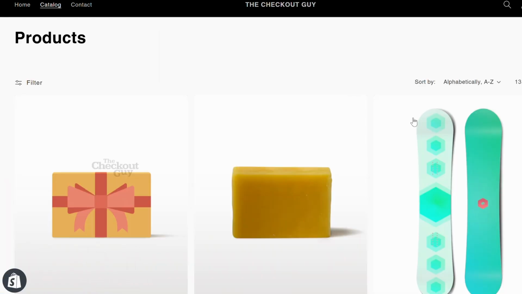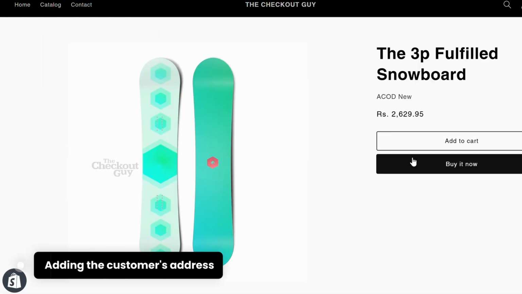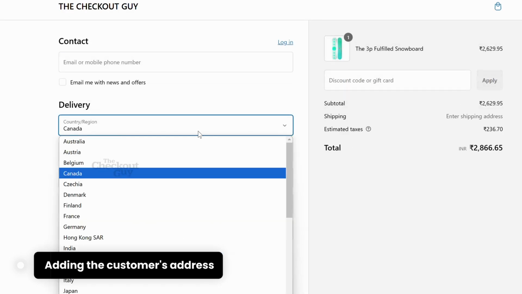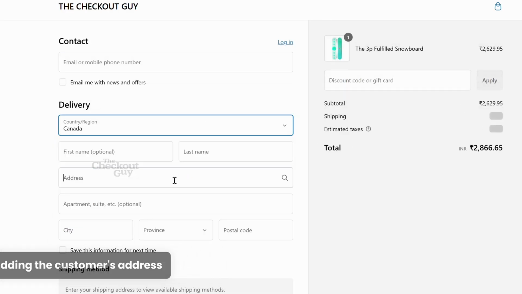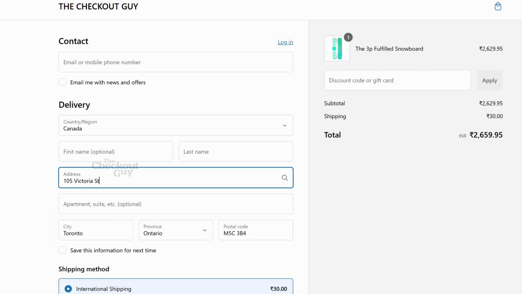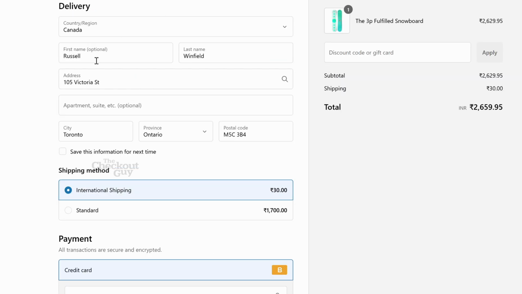Now we will test this on our online store. We will add any product to the cart and proceed to the checkout, and we will add that customer's address here. The customer is from Canada, so we will change the country and add the address here. We will also add the customer's mobile number or email, and we will add the customer's name here.